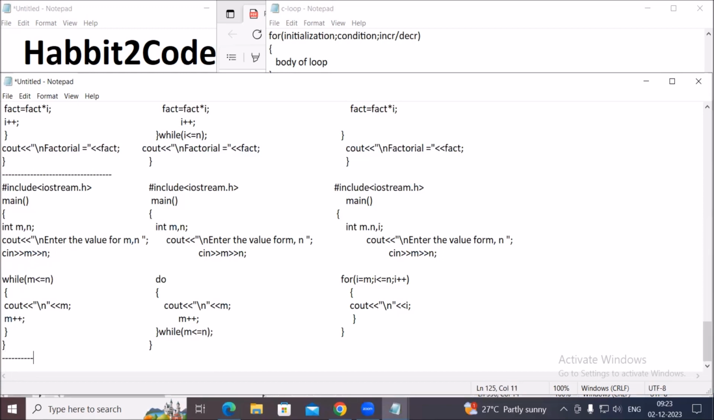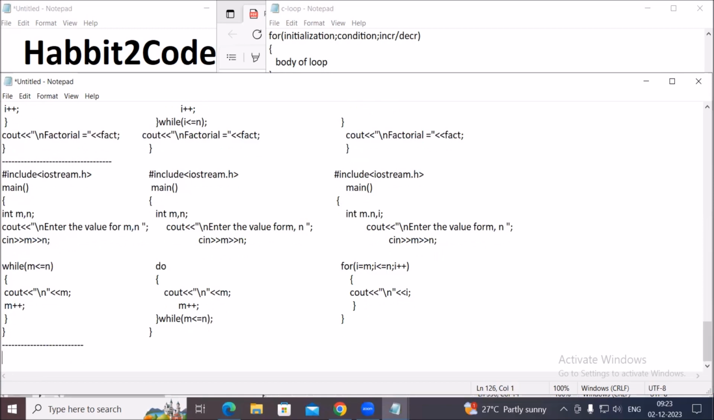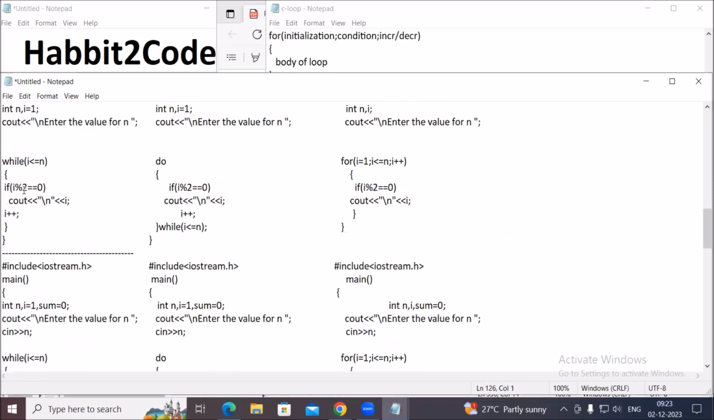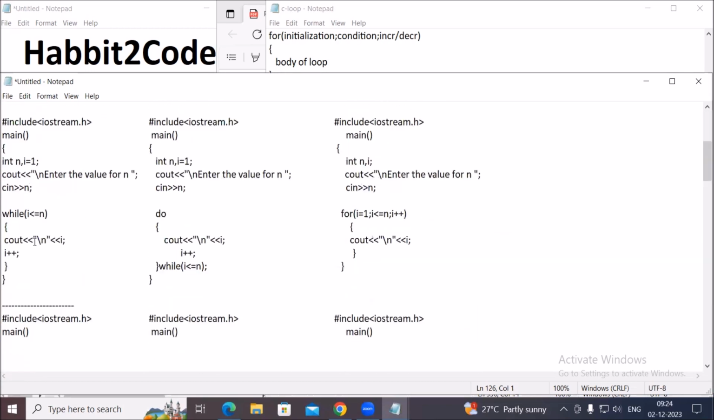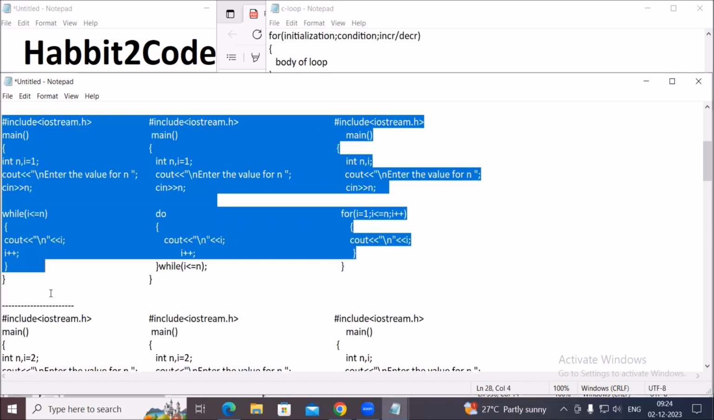And now, if you want to calculate the sum of individual digits of a given number, that one program we will do. So here, this program only I'll take.